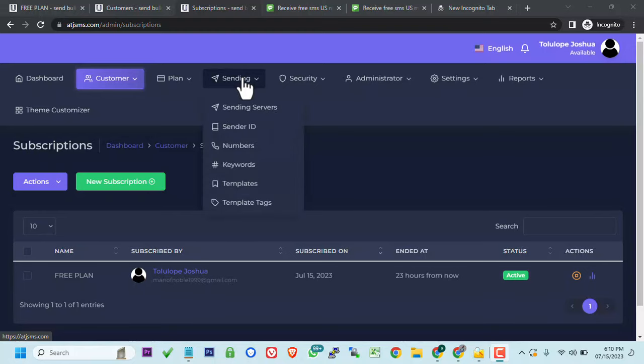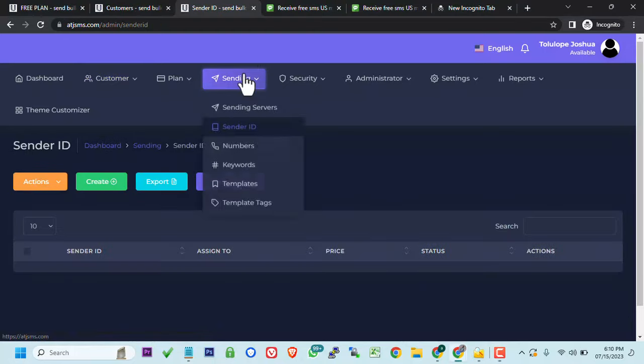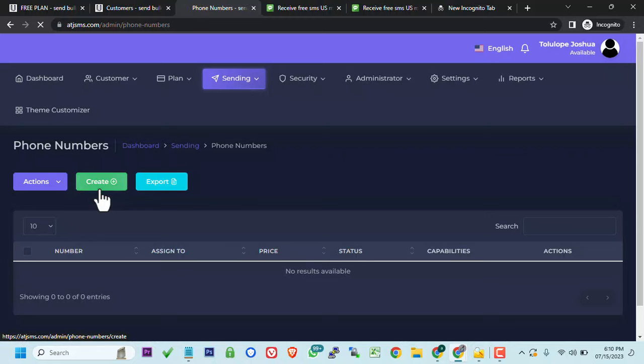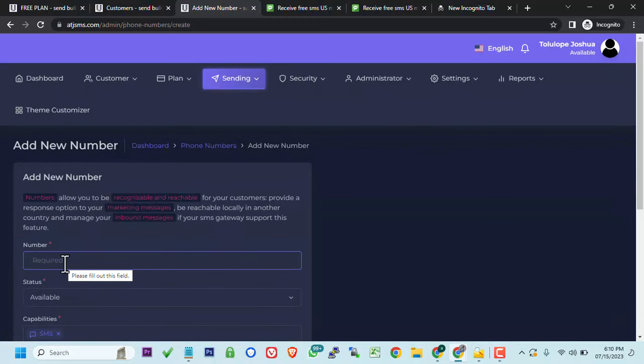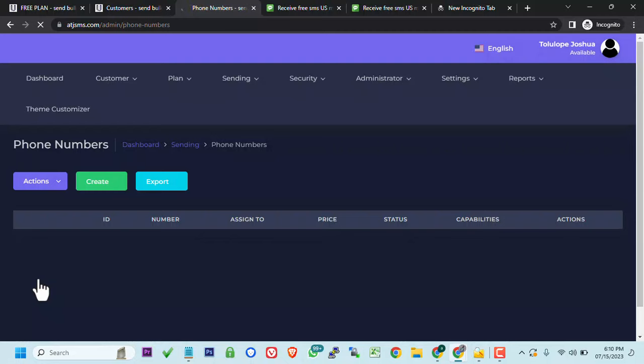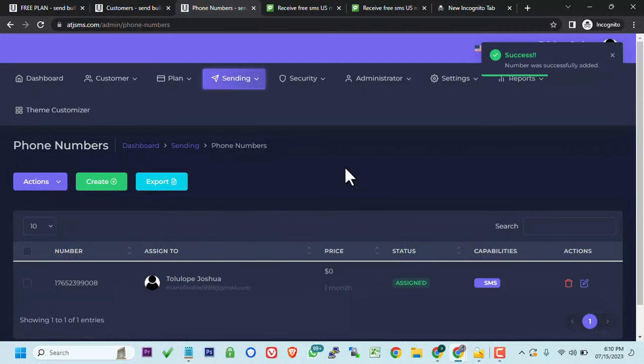So let's go to this sender ID, or sorry, number rather, number. So just click on create new number. So I'm going to be using this number as sending. You can just find your own number you want to use. It can be different. Just use your own number. So assign to this your customer. So then save. So that is done. Then the next thing you have to do is to switch our account from the admin to the customer page. So just go to your profile here, click switch view.